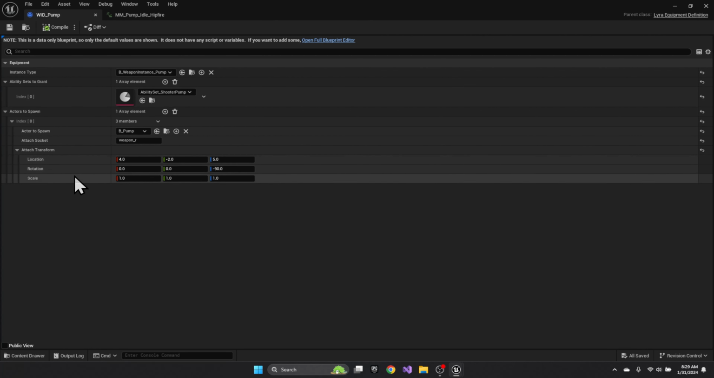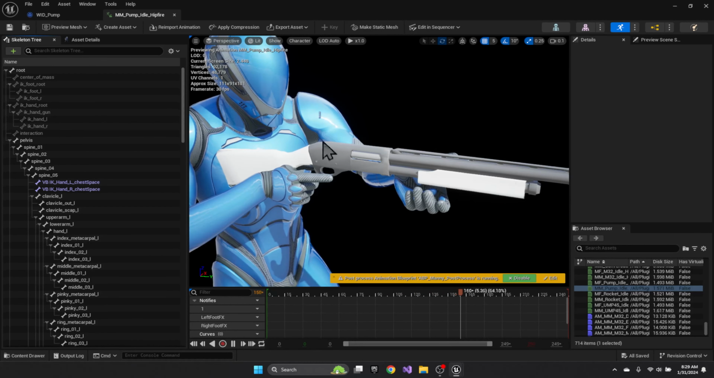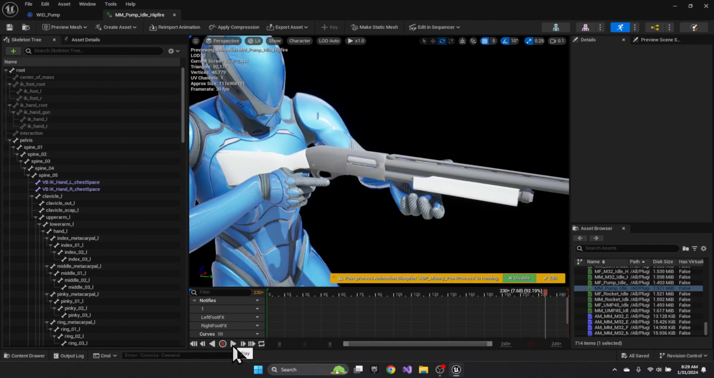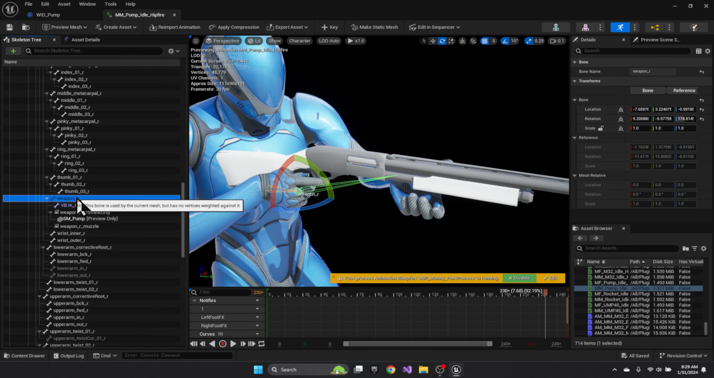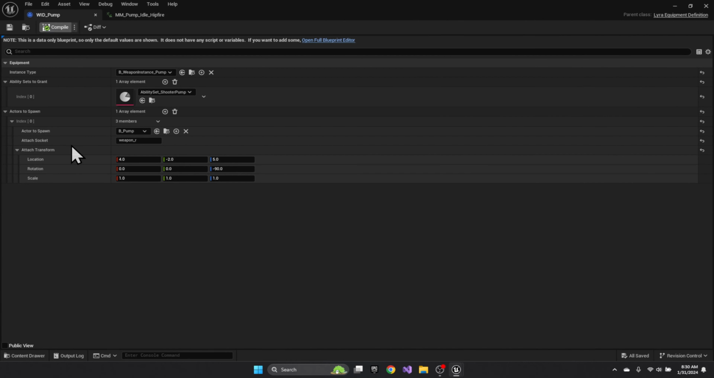And then we have this option to do some offset location, rotation and scale, typically just location and rotation. And I found the easiest way to see that visually and play with it is to go into an animation like this. You can pause it if you'd like to stop things from moving. Go over to the skeleton tree. Scroll down until you find your attach point. In our case, it's the weapon right. And when the weapon is physically attached, it's attached to this bone and then it's offset by this amount.